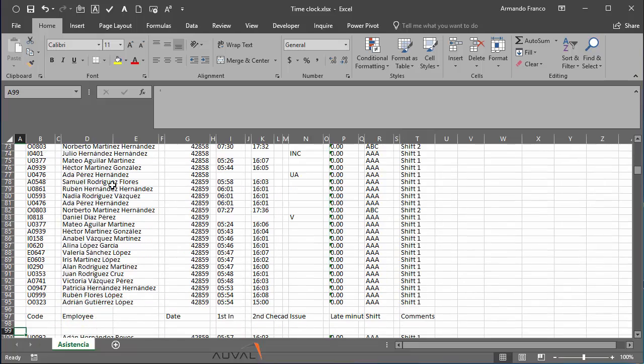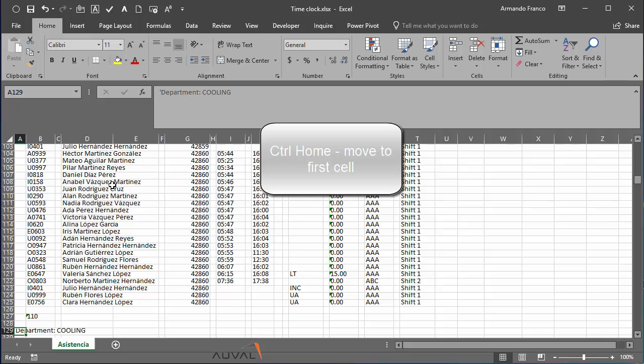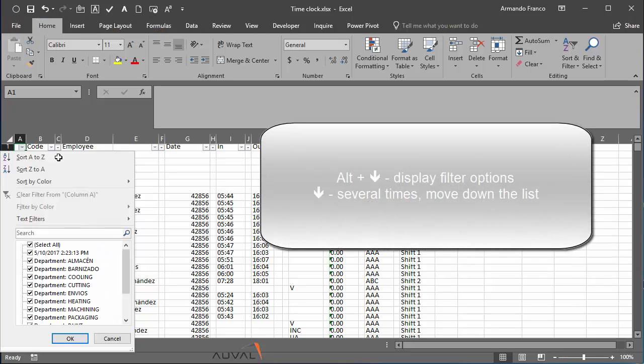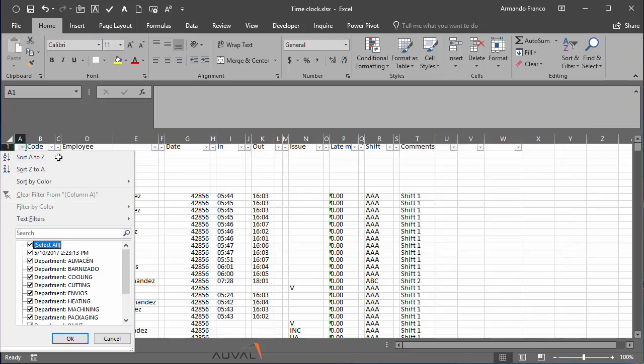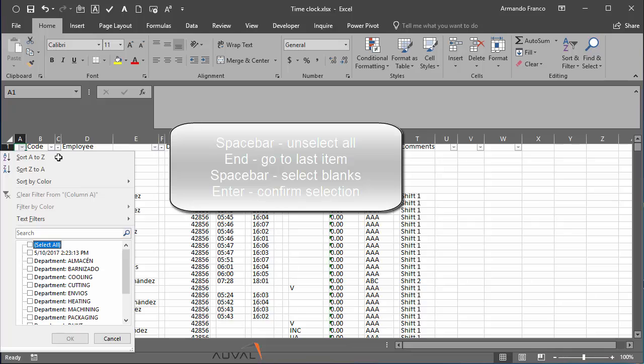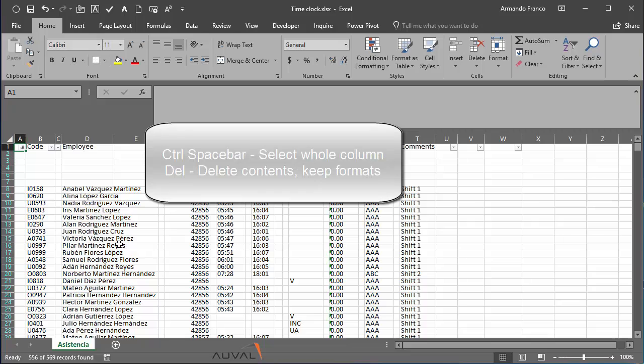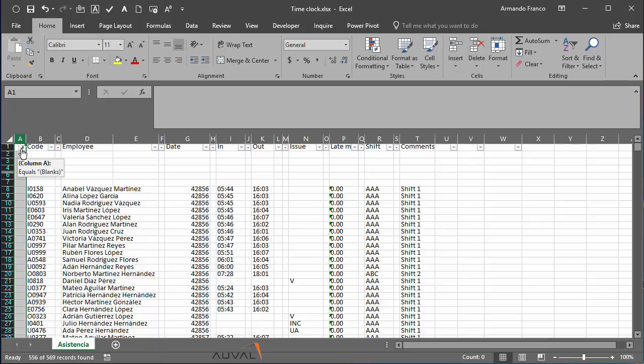Alright. I was telling you, I click on Department, and when I click Control Down, it stops in between the cells. That's because somebody typed something in there. So Control Home, and then we're going to use Alt Down. Alt Down arrow shows a list of options. Down, I get there. Space, in order to unselect all. N, space, and I'm going to select blanks. Now select the whole column. Control space, delete. That's it. We cleaned all the blank cells that were not really blanks for Excel.